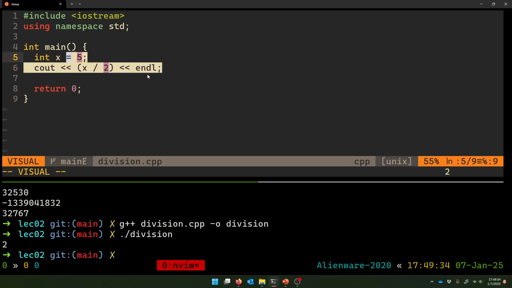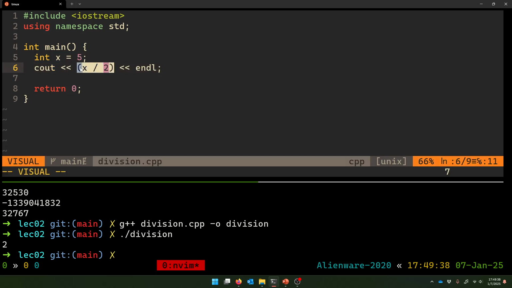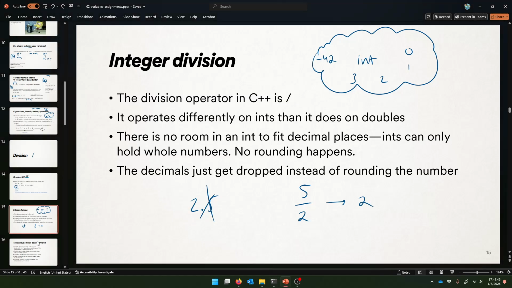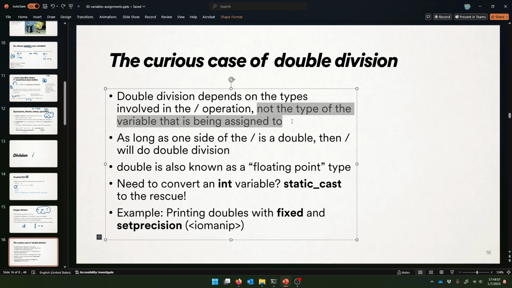And the way you get the 0.5 depends on what the types are of the things on both sides of the slash. All right. So if we want double division, like actual division that gives me decimal places, it depends on the types that we give to this slash. All right. Double division depends on the types involved in the slash operation, not, so that's different than the type of the variable that you're going to assign the answer to sometimes as well.